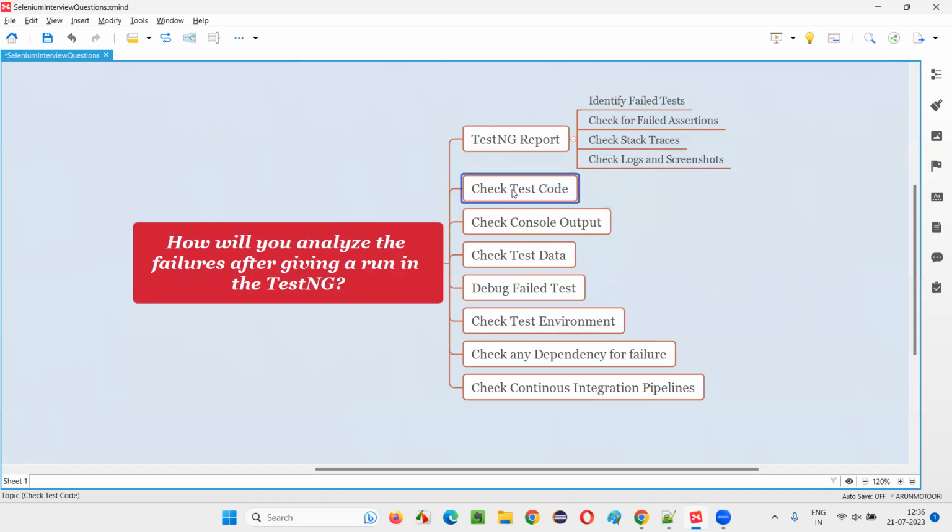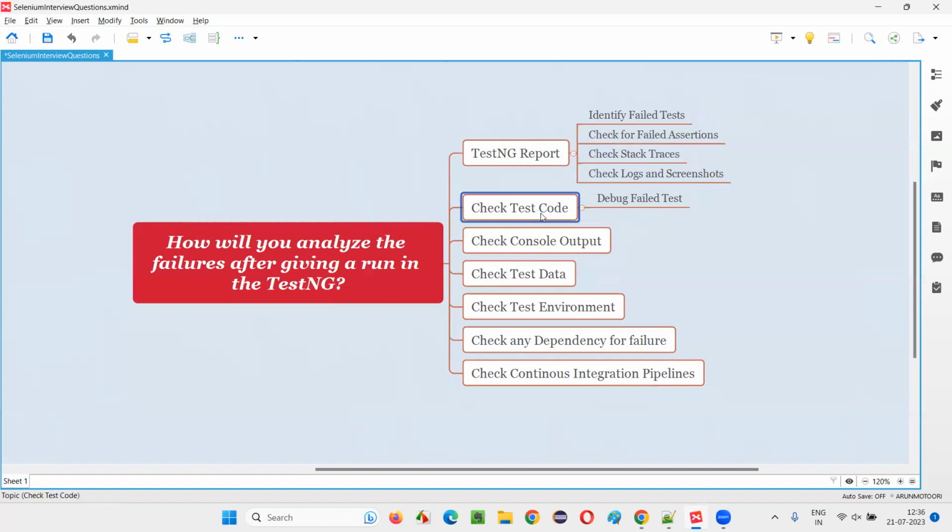After that we can also check the test code. Whatever code we have written, we have to look at it, and if required we have to debug it. If you are not able to identify the problem in the code, we can debug the code to see in which line the problem is coming and what is causing it. Then check the output console. In the output console, we can add print statements here and there to figure it out as part of debugging. By looking at the output console we can also analyze the failures.